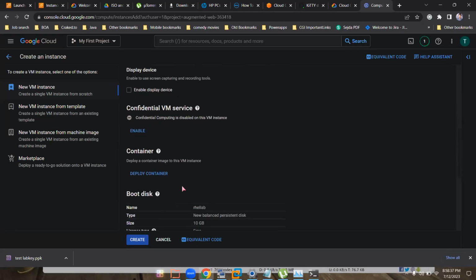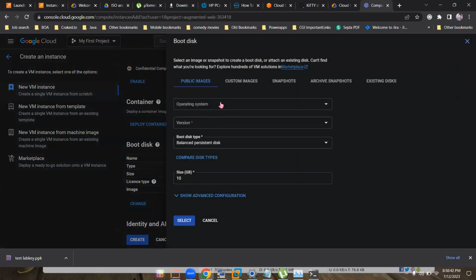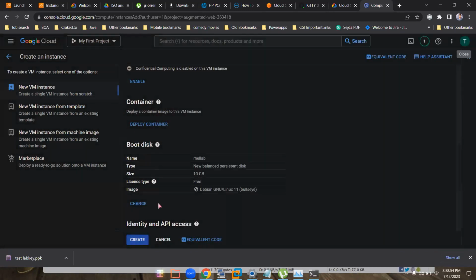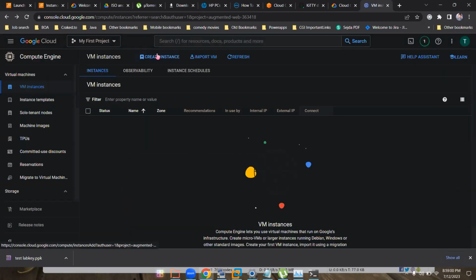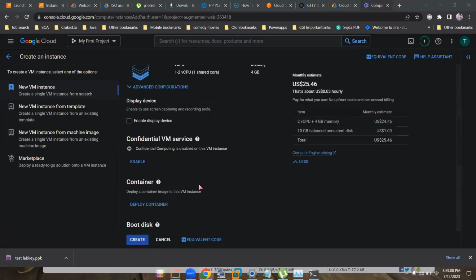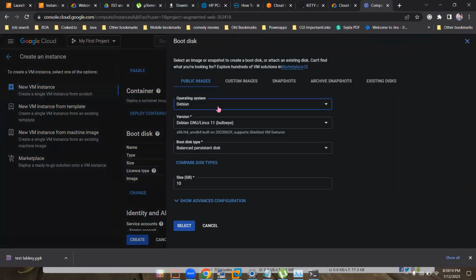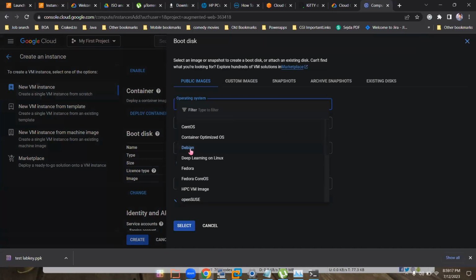So come directly to the boot disk. Okay, so and click on change here. So and okay, I guess I need to refresh this page. Just a second. So it is not populating. Just a sec. Yeah. So by default, it will be selected as Debian operating system.